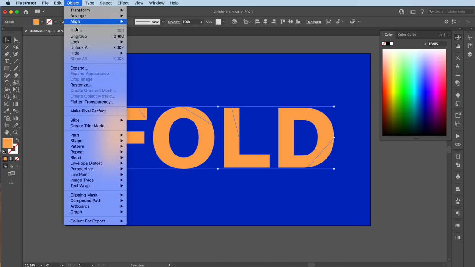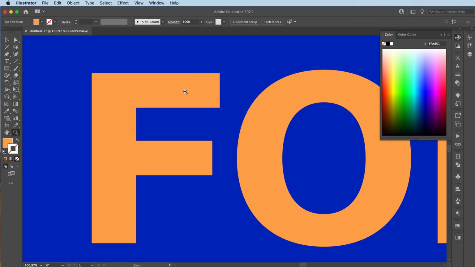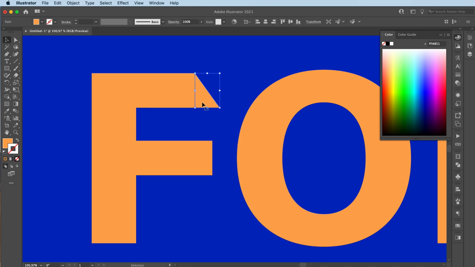Now go to Object, Ungroup. Let's zoom in a little bit. Now you're going to select your folded triangle and rotate it by 180 degrees, so opposite side. Make sure it sits on the front of the other letter.